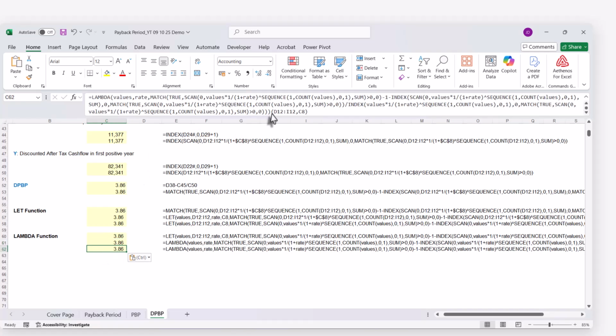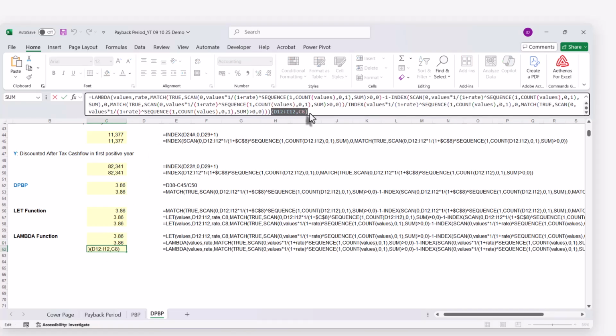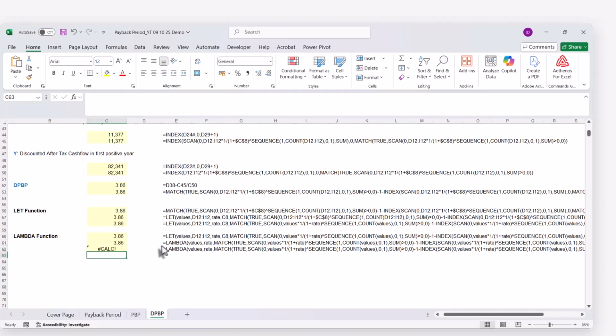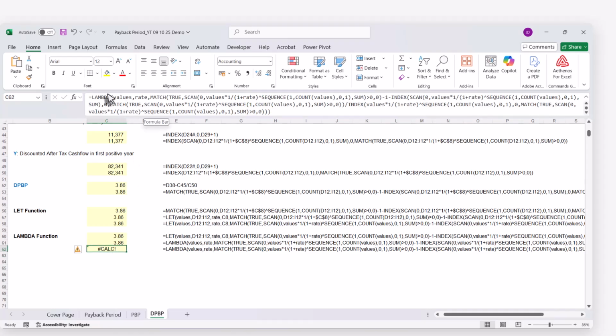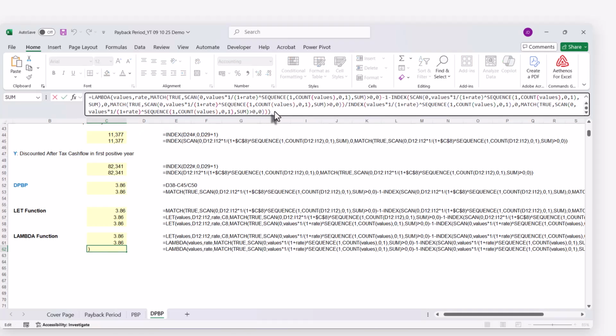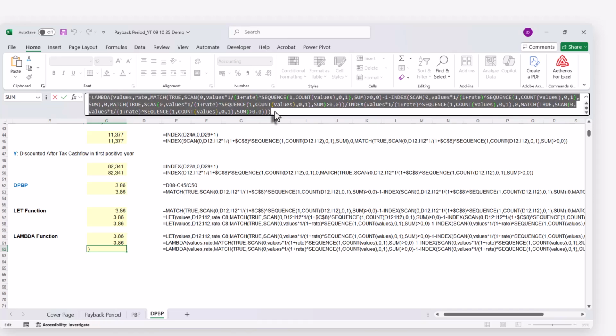So let's copy this down over here, and I'll delete the cell references. So this is our final formula. So I can create the custom function using this formula. So let me Control A here, Control C to copy.